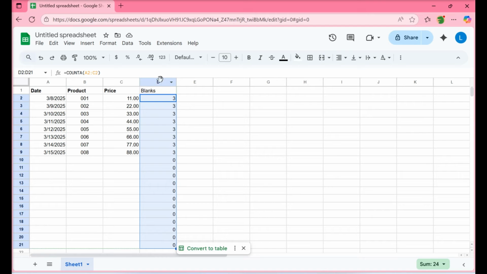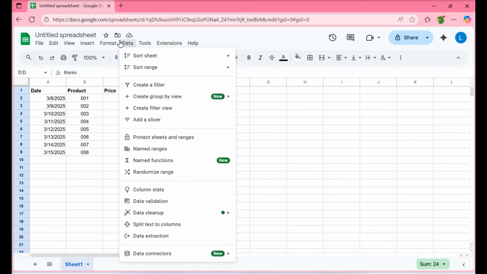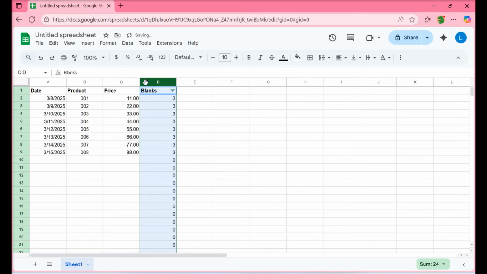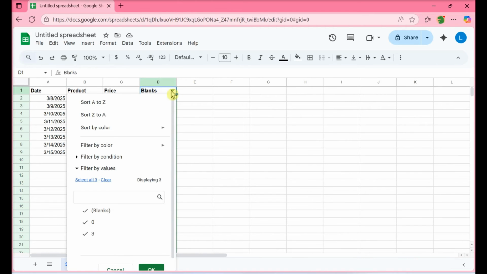Select the cell that says Blanks and go to the Data tab. Click Create a Filter. This will add filters to the headers on your sheet. Click the drop-down arrow next to Blanks. A menu will appear with various sorting options. Click the option that says Clear to clear all of the filter criteria.